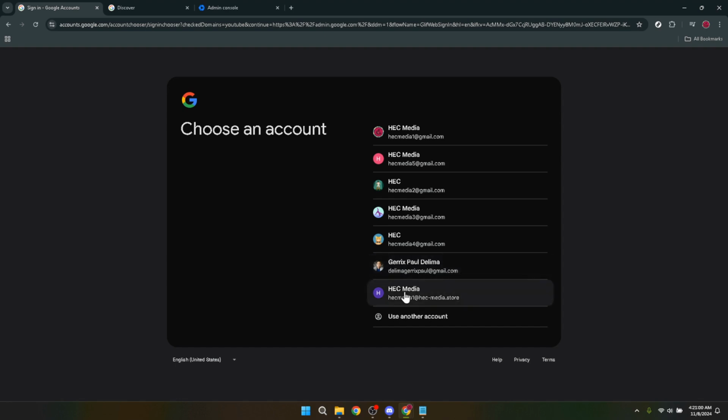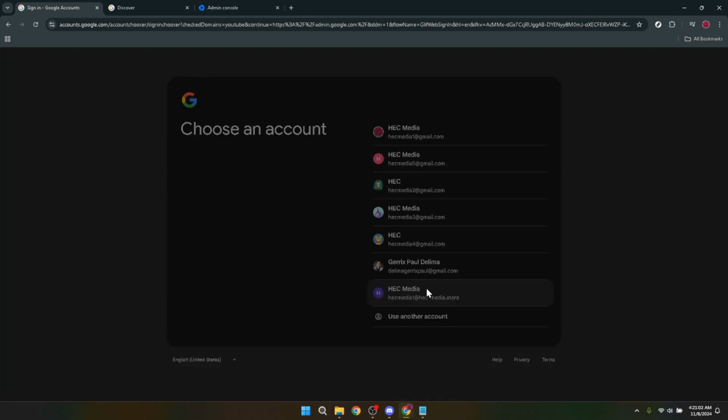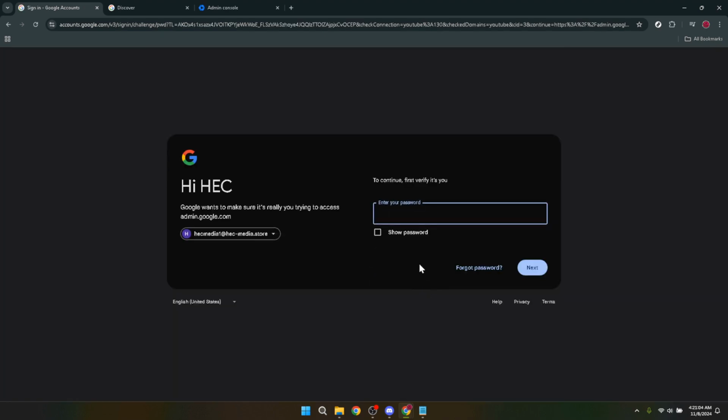Choose the account associated with your Google Workspace. Remember, you might have multiple Google accounts, so make sure you're using the one tied to your workspace for these steps to work correctly. After selecting your account, you'll be prompted to enter your password.